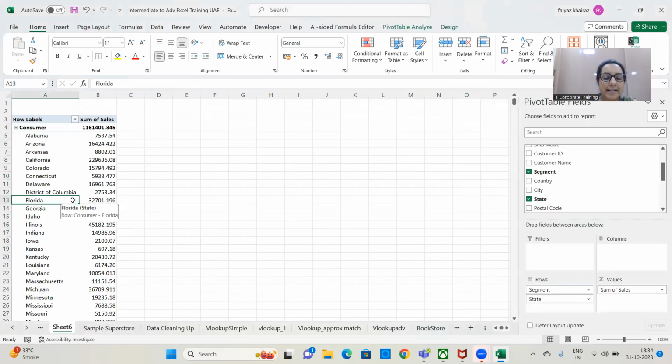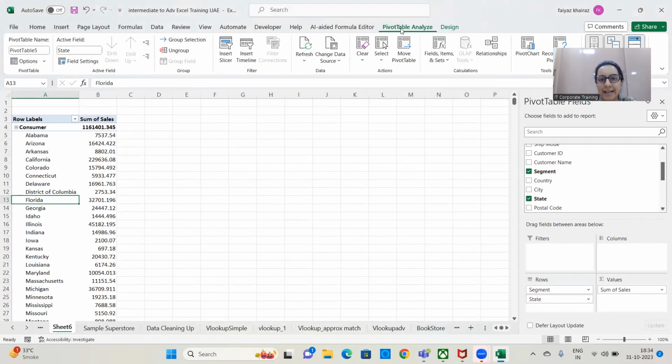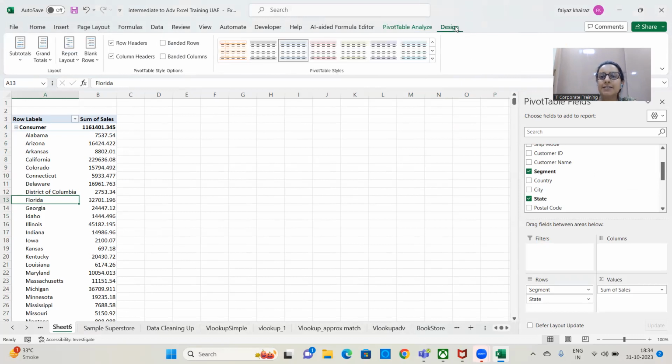Now let us go to the design aspect of the pivot table. When your pivot table is selected, you have the design tab which opens next to pivot table analyze. Pivot table analyze enables you to analyze your pivot table, but the design aspect enables you to give formatting to your pivot table to help you keep it in a more concise manner, to help you present your pivot table in the form of a pivot report.